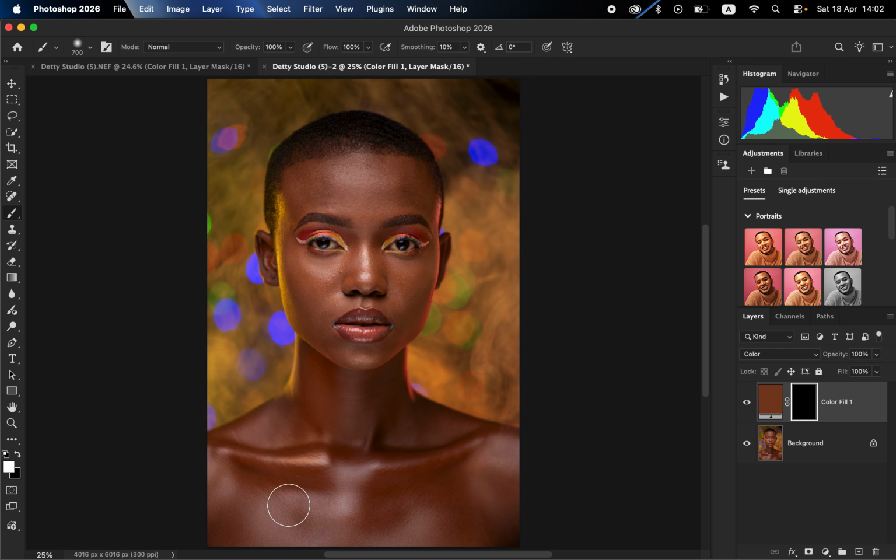So just brush over the skin. Take your time as you brush over the skin, because you want the effect to be only over the skin. Don't paint extras, just be careful enough to paint only on the skin. You can see it is now applying this color over the chest and the neck area of the subject. Be careful not to paint extras in some areas.